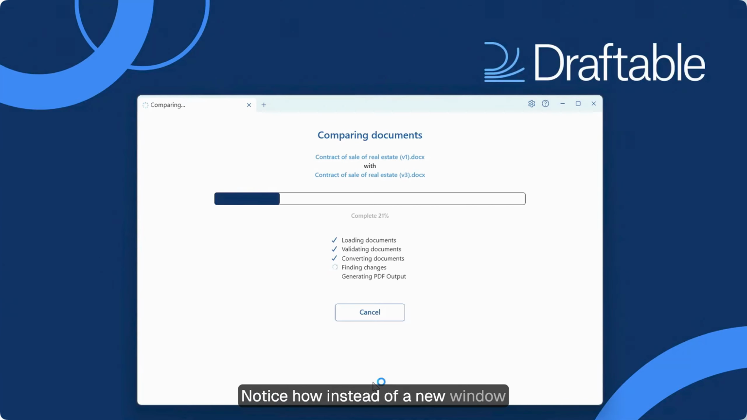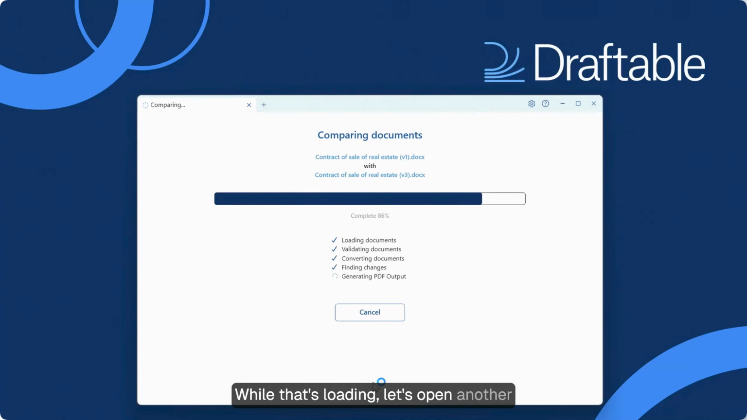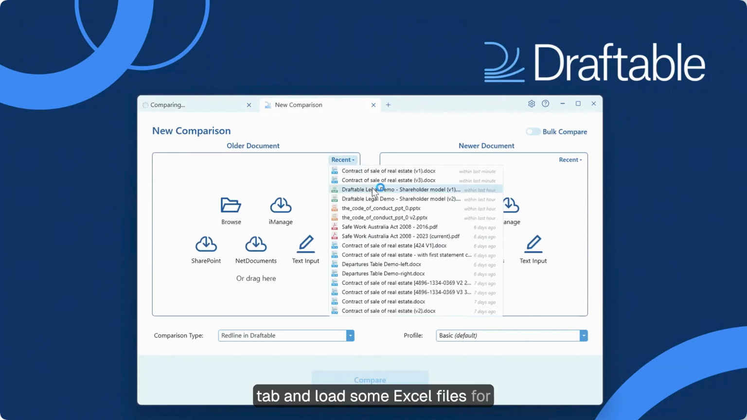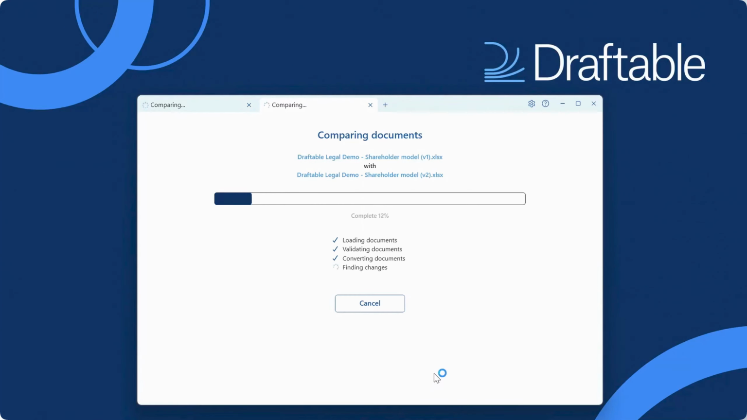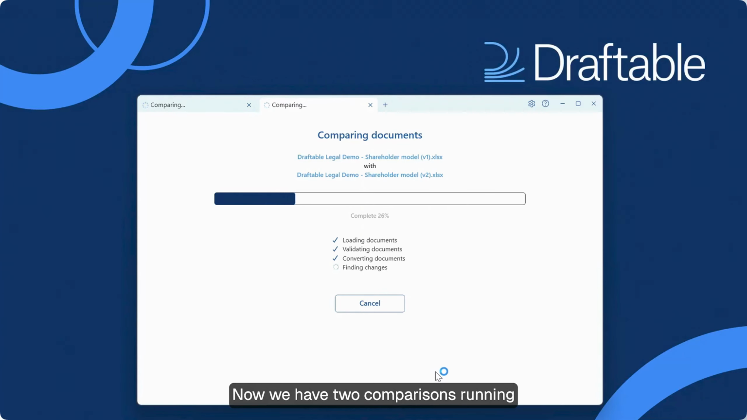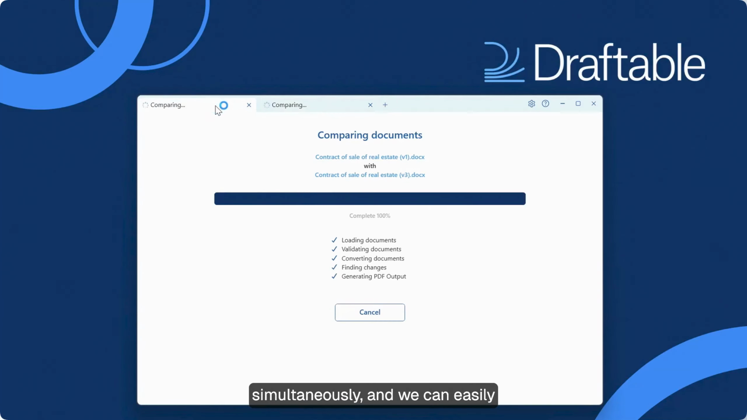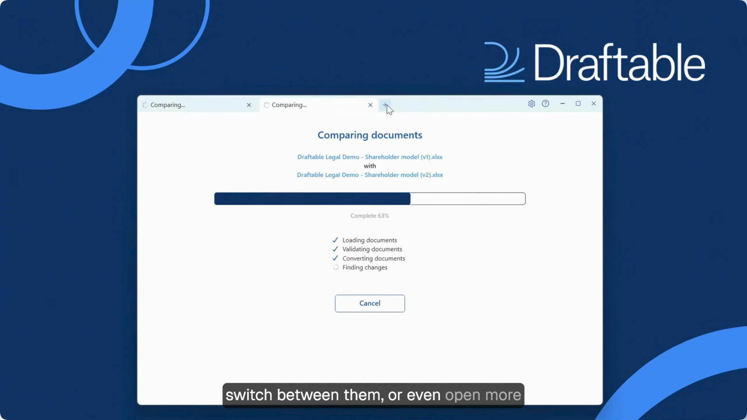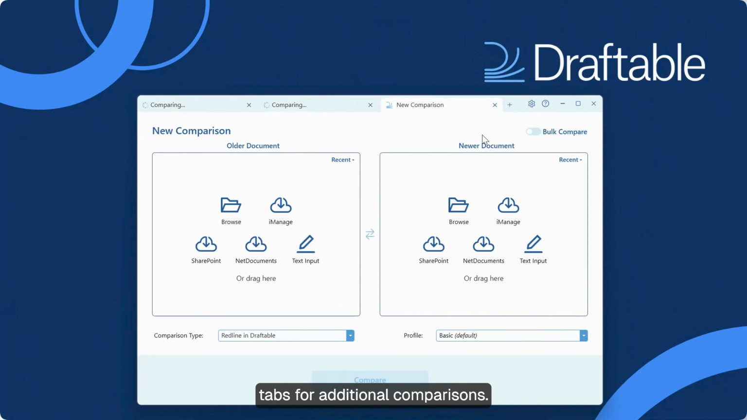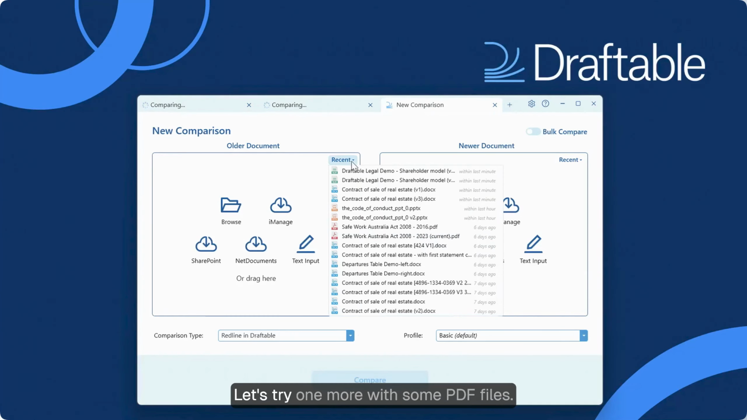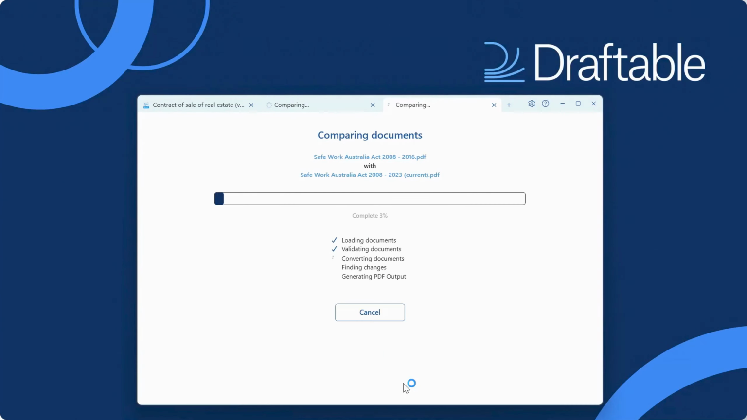Notice how instead of a new window popping up, we see the comparison progress bar in the same tab. While that's loading, let's open another tab and load some Excel files for comparison. Now we have two comparisons running simultaneously, and we can easily switch between them, or even open more tabs for additional comparisons. Let's try one more with some PDF files.